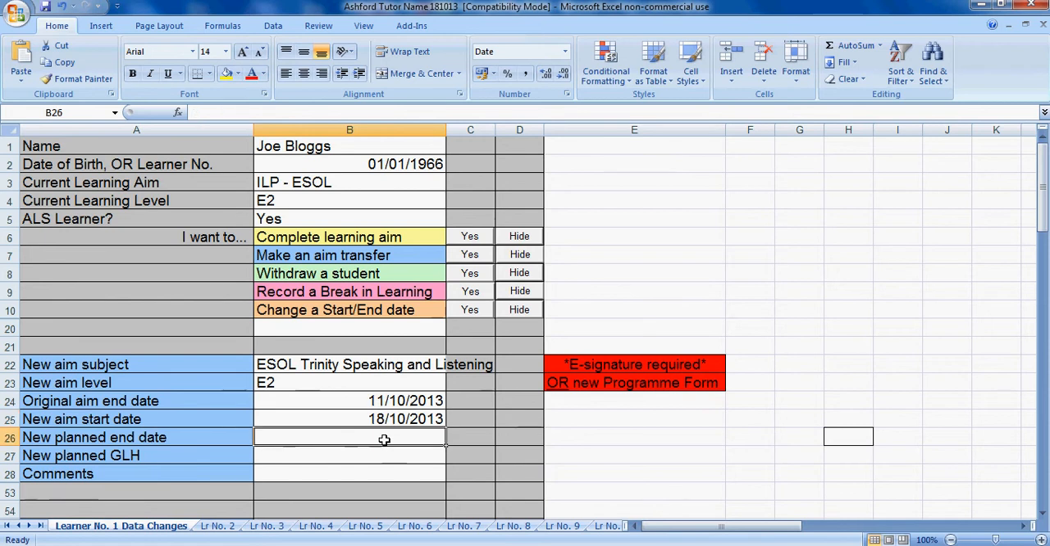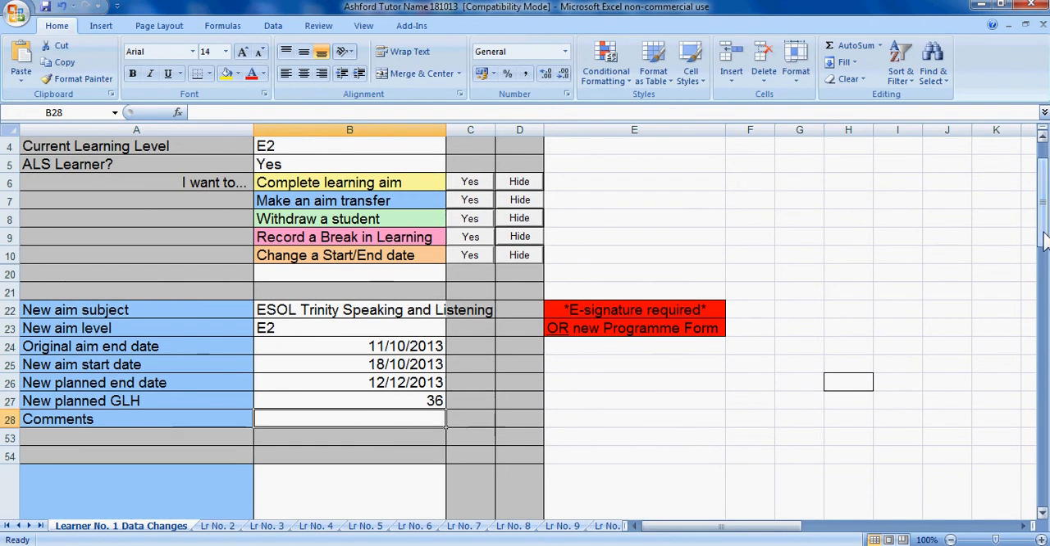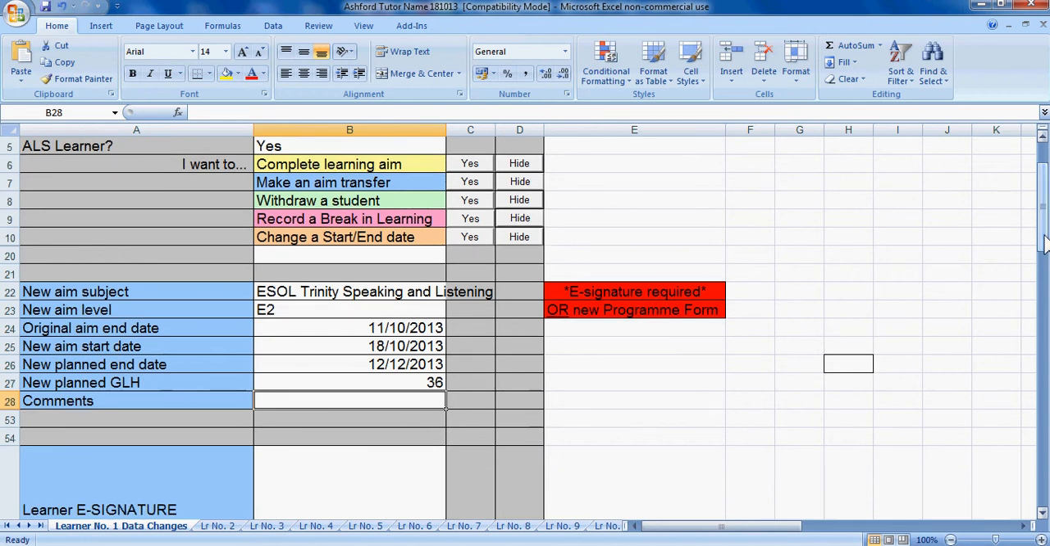The new planned end date, if we've got a set course, the planned end date is actually still going to be the same date. So it may be that they're finishing this just before Christmas, so that's the end date. And the same for new planned GLH. It may be that it's still 36 hours on the course. We're not adding any extra hours, so we'll just put 36 hours. The comments box is probably not going to be needed on this particular form unless there's something you particularly want to inform your unit lead or your line manager about.